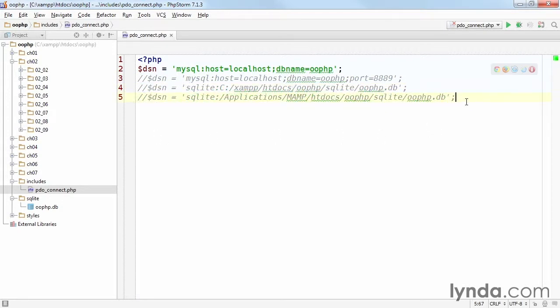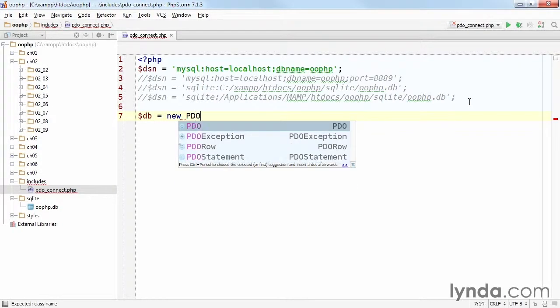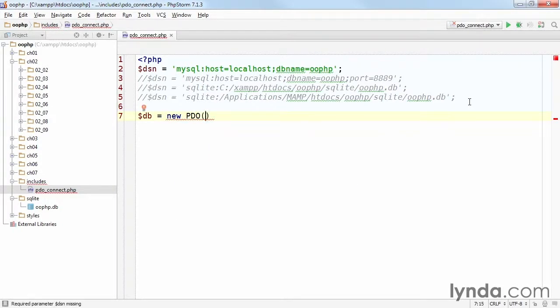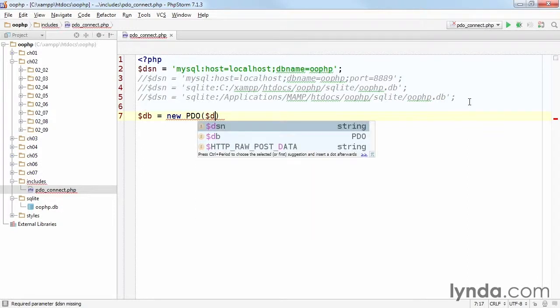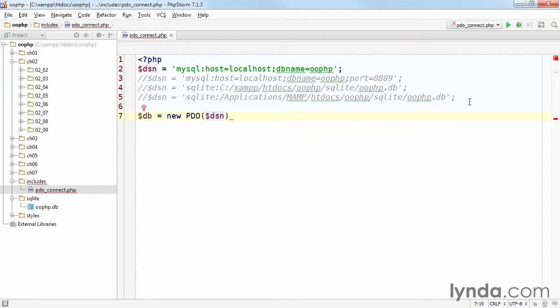And then we need to create the database connection with a PDO object, so we'll save that as $db, and it will be new PDO, and the first argument to PDO is the database source name, so we've saved that as $dsn. And if you're using SQLite, that's all you need. But for databases that require a username and password, you need to add them as the second and third arguments. So on MySQL, the username is oophp, and the password is linda, all in lowercase. So that's all you need to do to connect to a database using PDO.